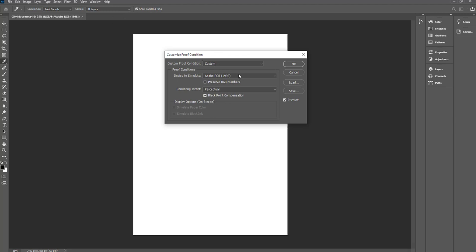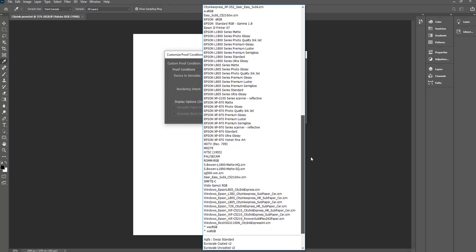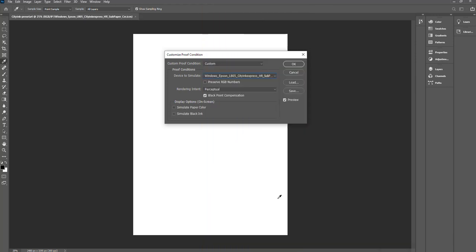So the device to simulate, this is where you're going to load your ICC. So I'm going to scroll down and find the name of the ICC profile that I've just installed, which is this one here. And you're going to check that rendering intent is set to perceptual and check the box labeled black point compensation, and then we're going to click save.